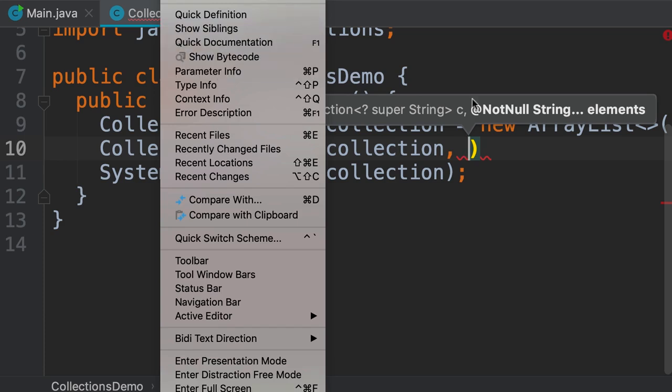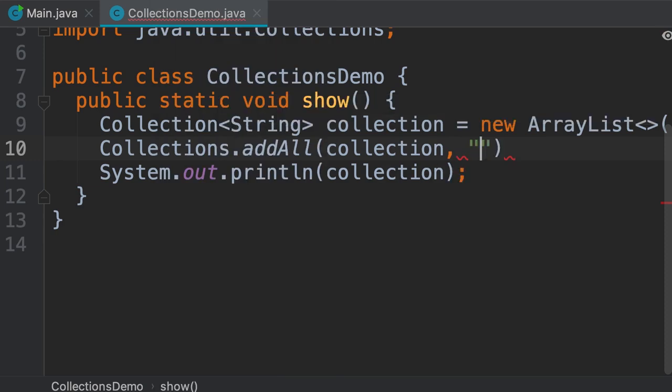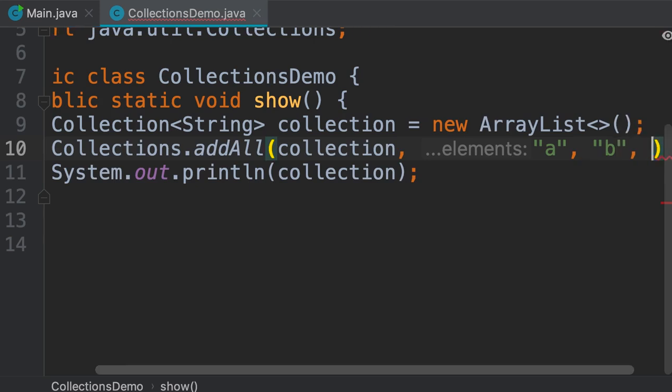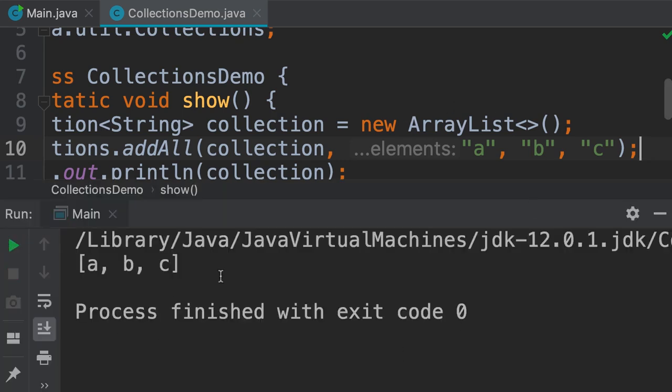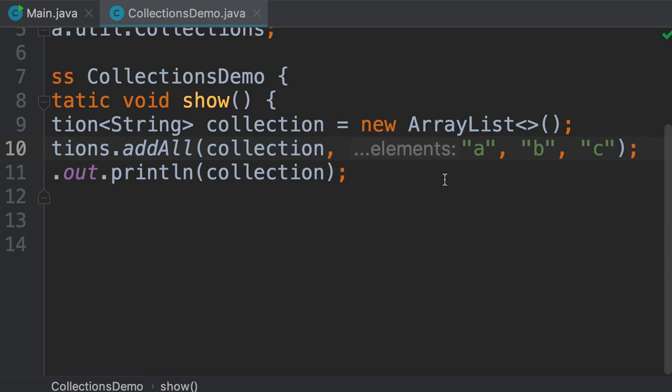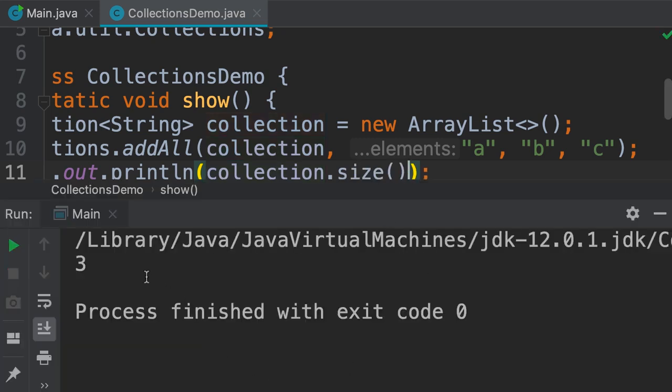Okay. So look at the second parameter, a String with three dots. When you see that, it means you can pass a variable number of arguments. You can pass 0 or more strings. So here we can pass A, and then B, and then C. So instead of calling the add method 3 times, we're passing multiple arguments to this method. Now, if we run our program, we get the same result as before. Another useful method is the size method that returns the size of a collection. So here we have 3 items.